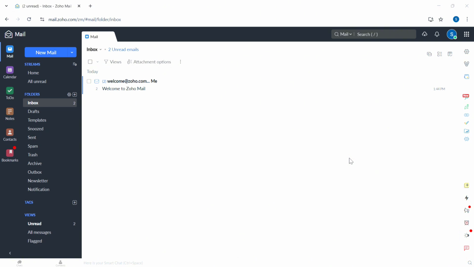Sign in to your Zoho account, and then at the left side of your screen, you'll be able to find templates in between drafts and snooze. So go ahead and click on templates under the folders section.